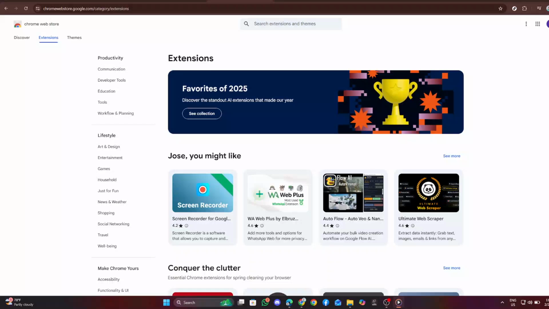In this video, you'll learn how to add the Calendly extension for Google Chrome. By following these steps, you'll be able to quickly install and access Calendly directly from your browser, enhancing your scheduling efficiency. Begin by opening Google Chrome on your computer.